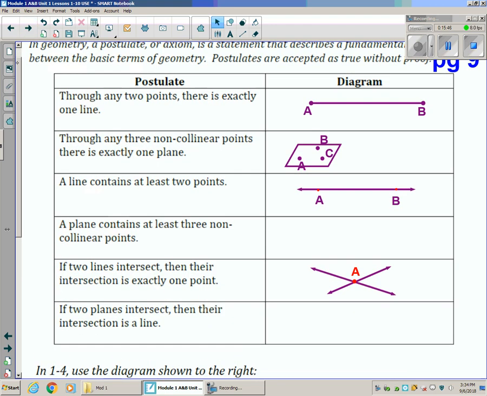And last but not least, we're just going to write down some of these definitions. Very important, so take a minute and make sure you're writing these definitions. I'm still missing a couple of those just because I couldn't draw it. In this case, it would be a plane contains at least 3 non-collinear points.